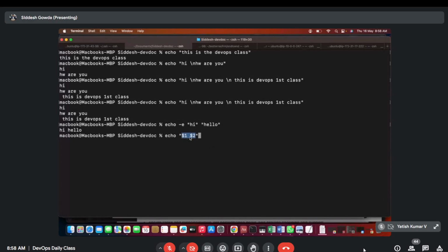What will happen? So for $1 we need to provide this parameter in the code itself. Without the code, it won't execute. So you will come to know this when you are using shell scripts. Without the code, if you provide it, this won't get displayed. This provides an error.